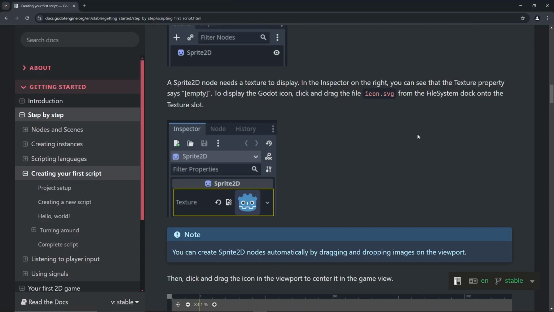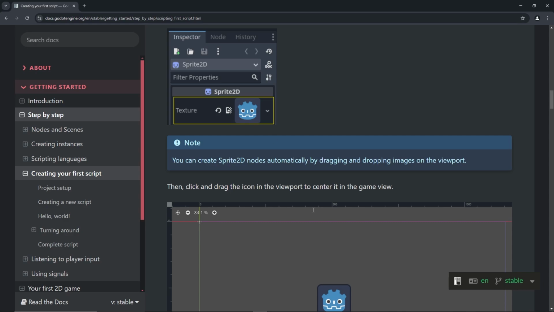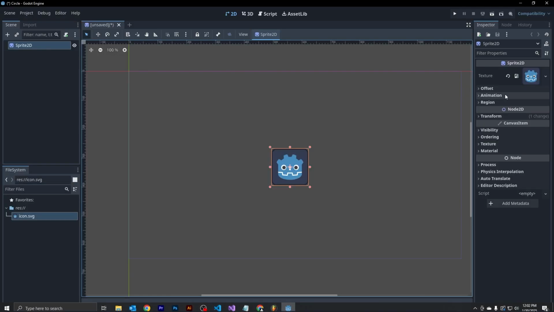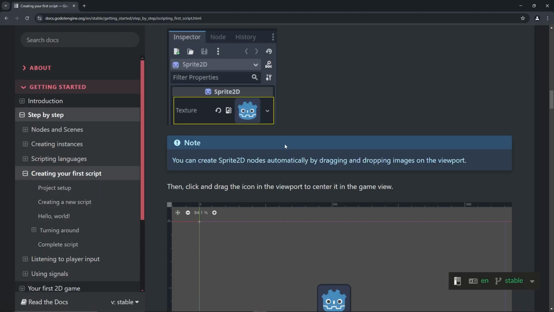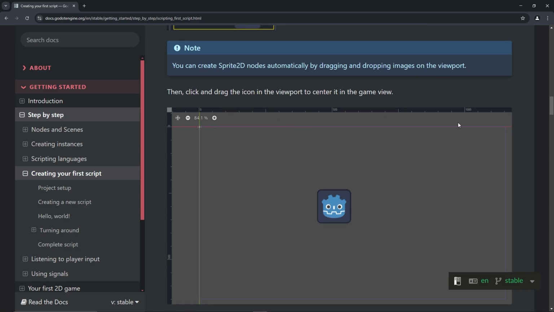All right. Let's go back and see. So yeah, we did that. And we saw that in there. Right there. There it is. We can create Sprite2D nodes automatically by dragging and dropping images on the viewport. Jeez. Okay. Then we're going to click, and we already did that.